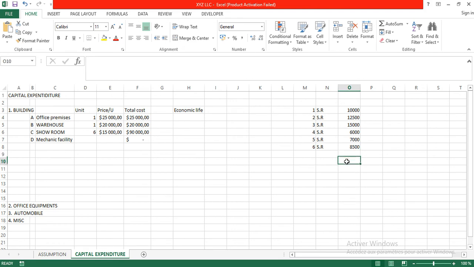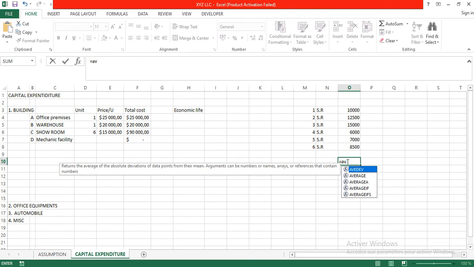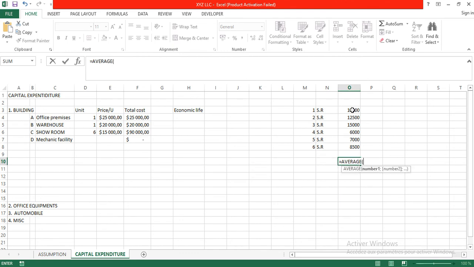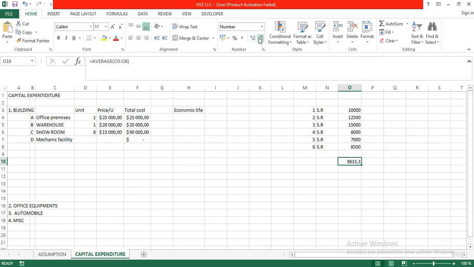So to do the average, what you need to do, equal sign, type average. You can see it's coming up here. Select all the area which you need to know the average for, and click enter. This is the average. Let me just remove this so we have a clear idea. So the average price will be 99833. Then you can see that the total is 58,000.